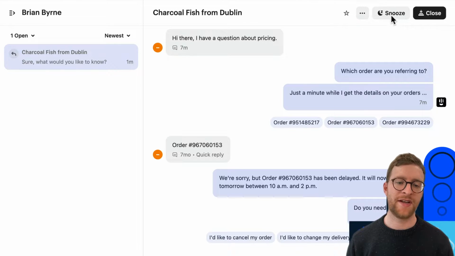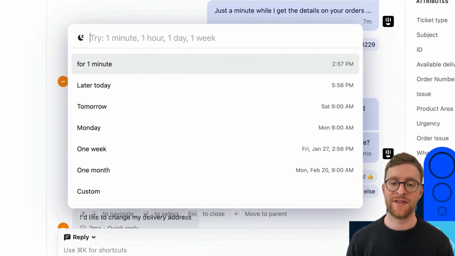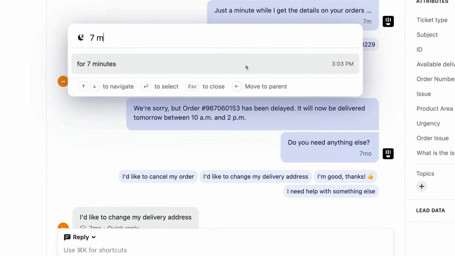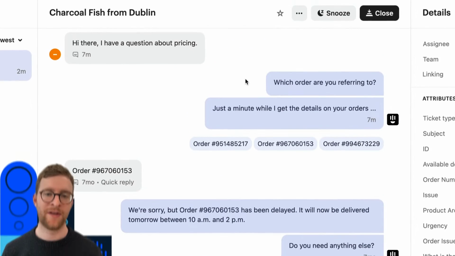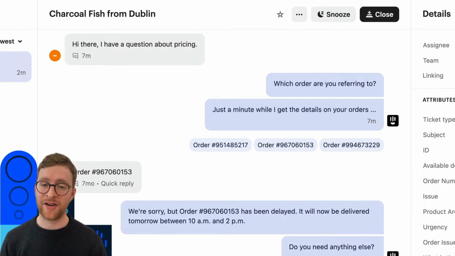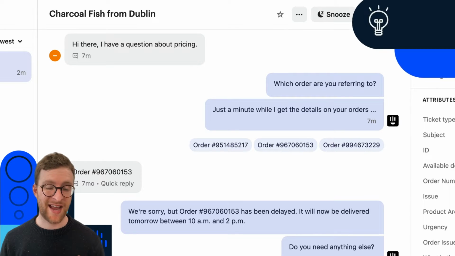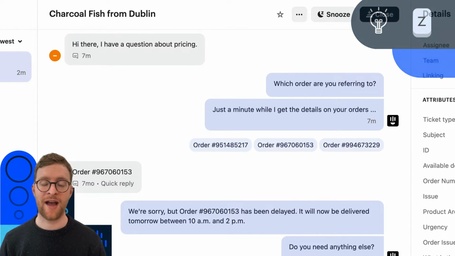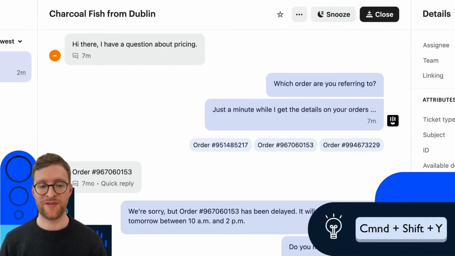Hitting the snooze button presents you with a range of default options, and the ability to set your own too. Snoozing and closing are two actions you're going to be using a lot, so make sure you learn off their keyboard shortcuts to save time. It's just Z to snooze, and Command-Shift-Y to close.